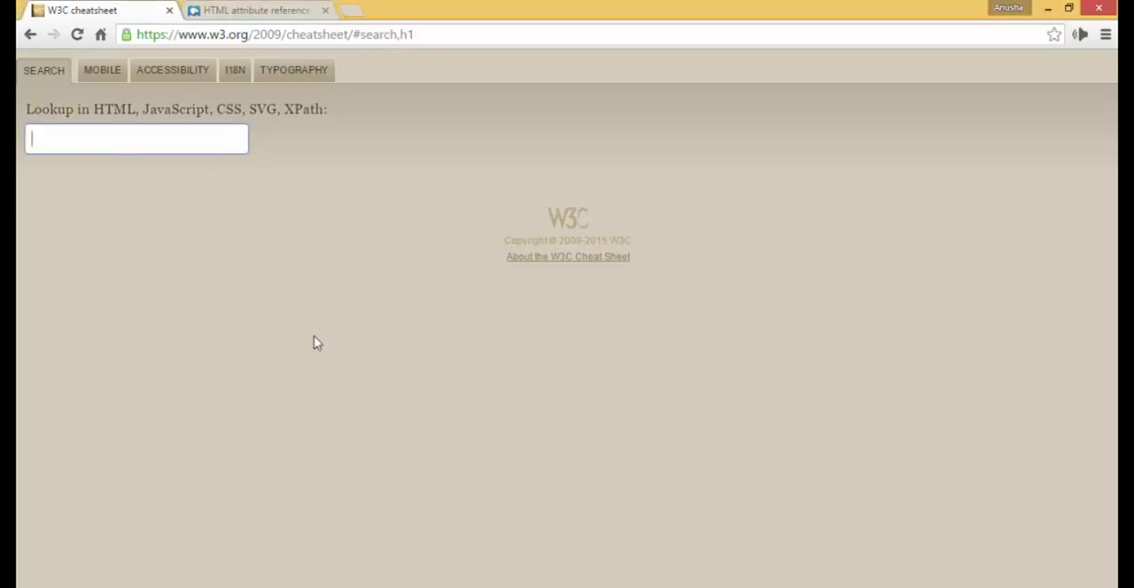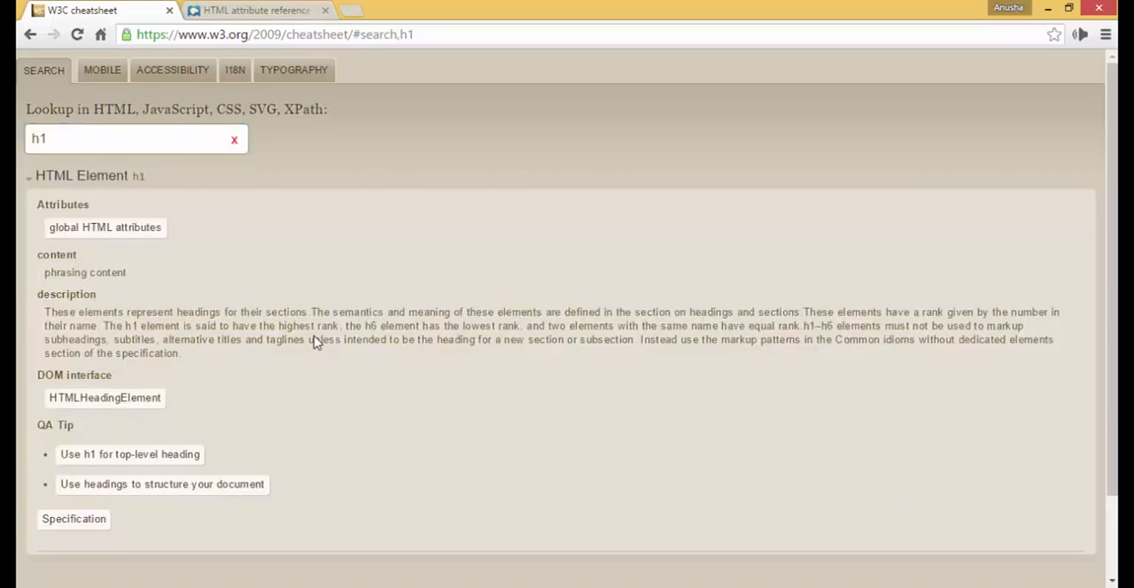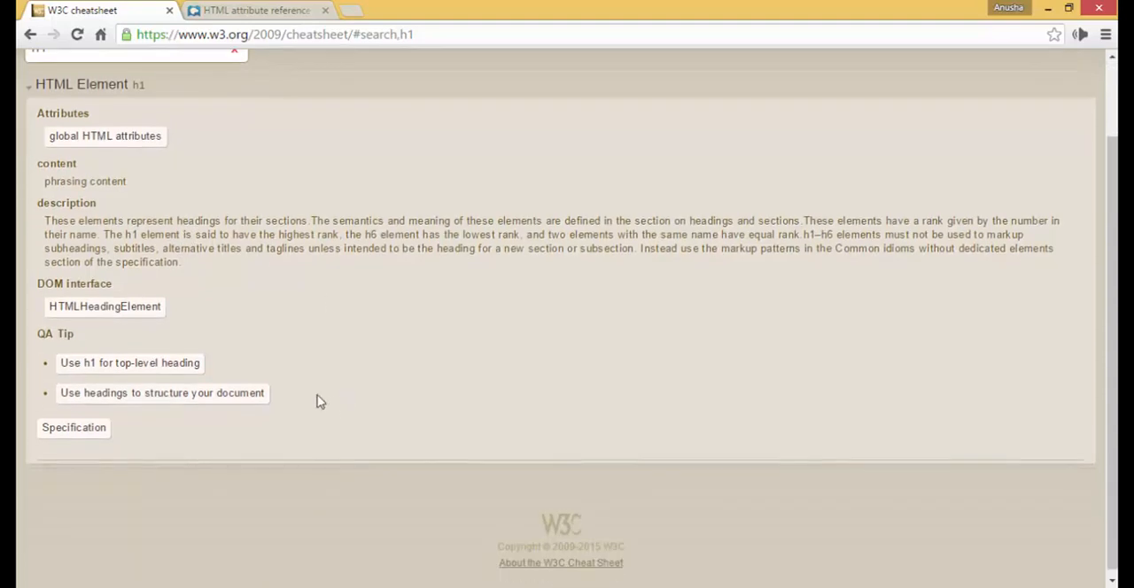You can look up any attribute or a tag in HTML. So let's look at one that we've already learned in week one, the h1 tag. All you have to do is type its name, and it's going to provide the list of attributes that can be applied to this particular tag. The h1 tag only takes global attributes. It doesn't have any non-global attributes of its own. And it gives a description on what the tag is about, and also gives nice tips like use h1 for top level headings or to structure your document.